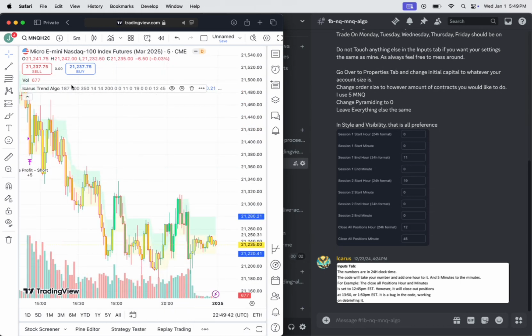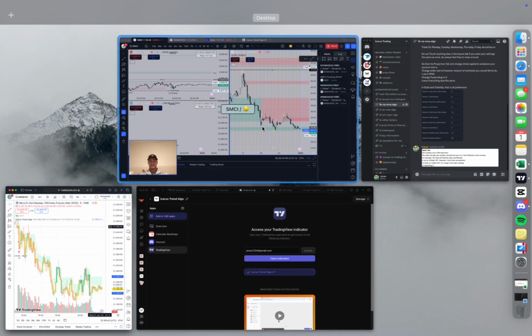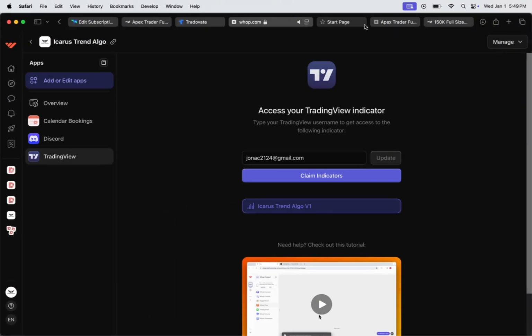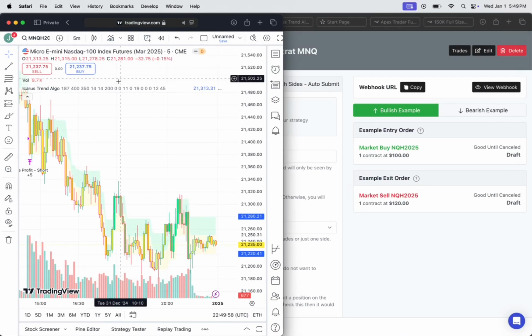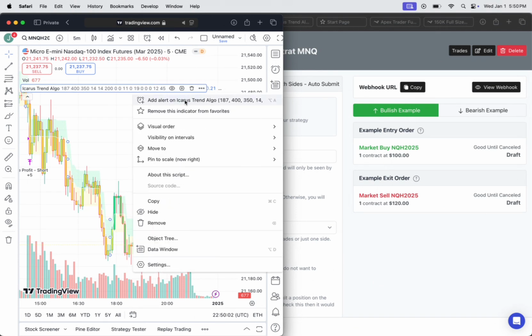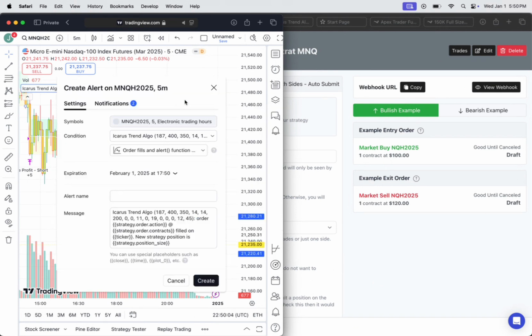And now to create the actual alert. So we're going to go back to TradersPost right here. We're going to copy the webhook URL again for our test Apex account 3 and our test Apex 3 strat mini NQ that it's connected to. You're going to go over here. You're going to click it, add alert on Icarus trend algo within the current settings it has now.